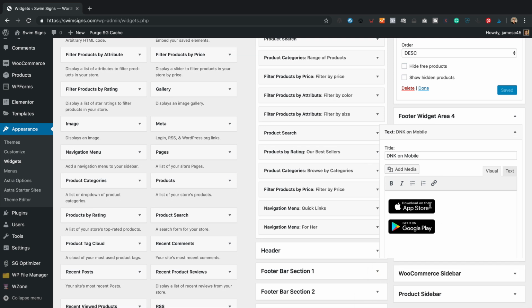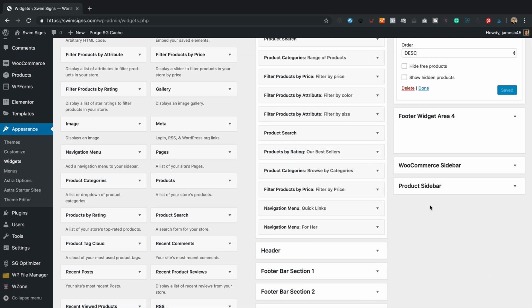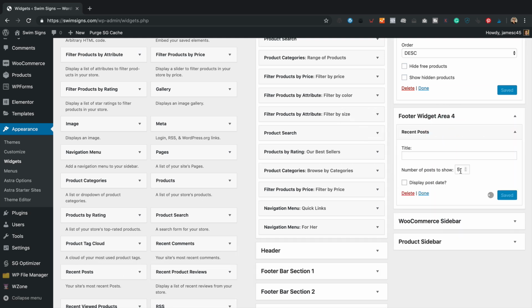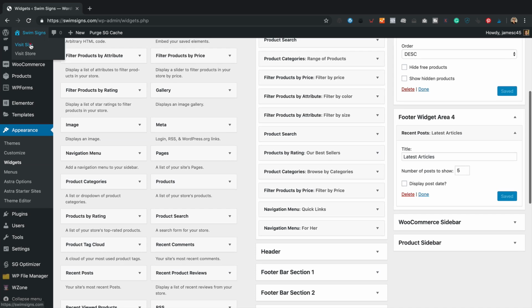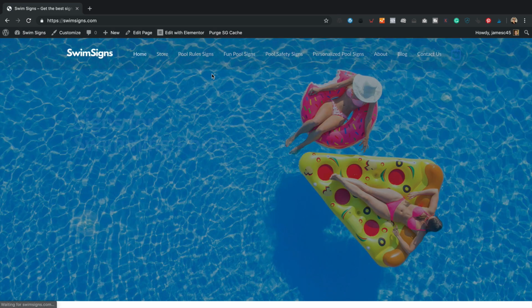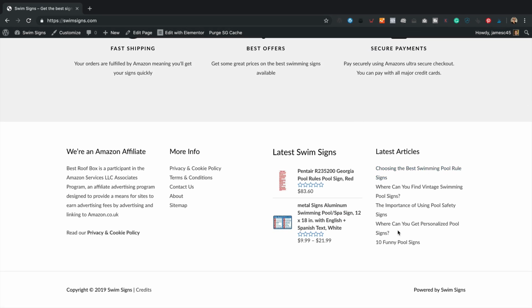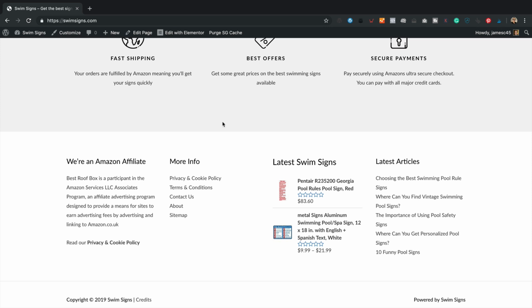Let's get rid of that. And here I want to show the latest blog posts. So grab the recent posts widget. Let's try 5 again. Latest articles. Save. Let's take a look. There we go. So that's the footer done.